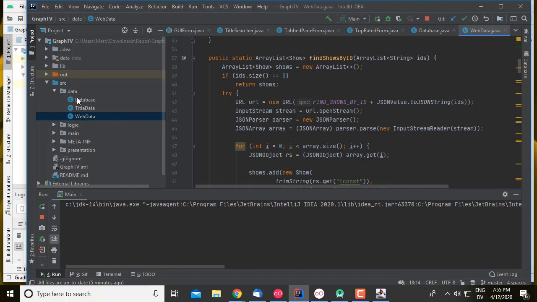So when you're talking to the data layer, the only thing that matters is the interface that's presented by database and the interface that's presented by web data. And if they're the same interface, then they can be used interchangeably. And then the only code that knows about the code in the data layer is in the logic layer.